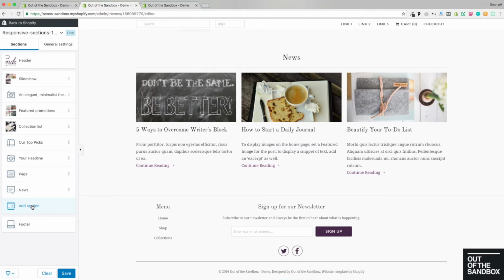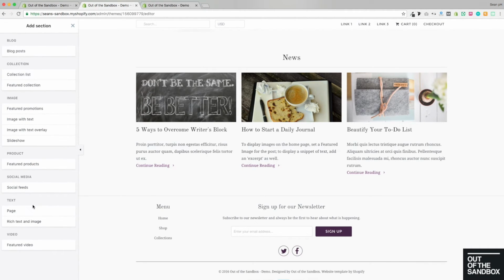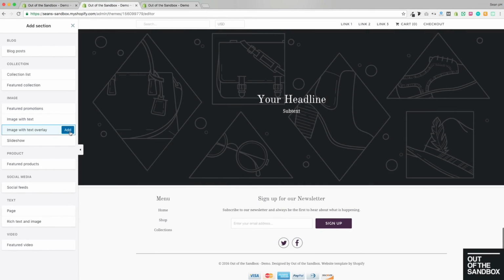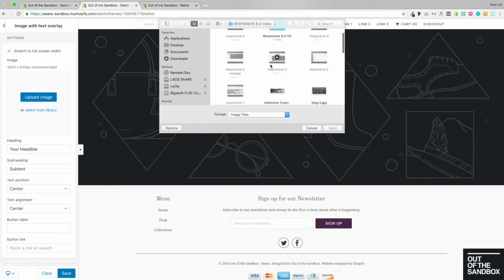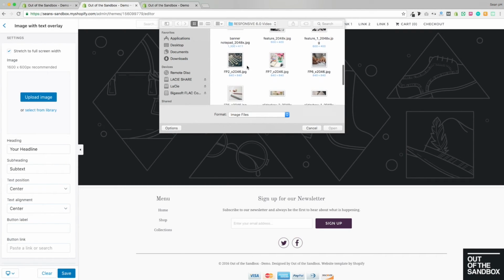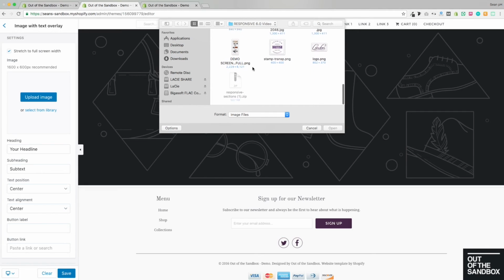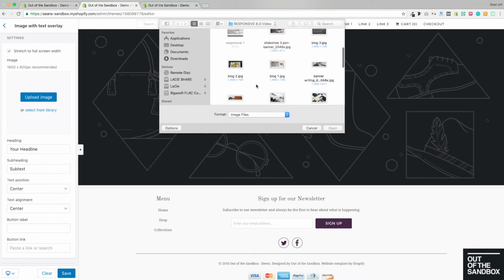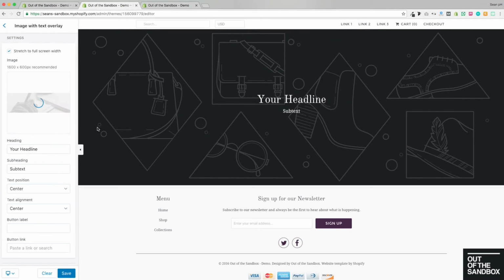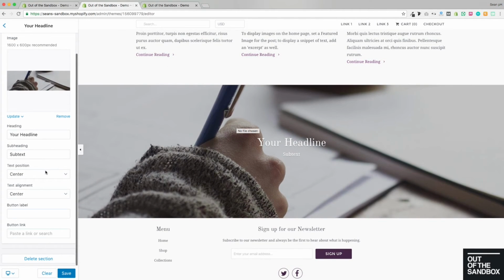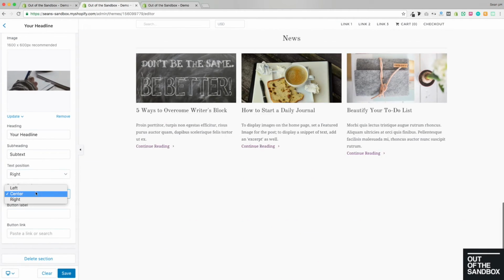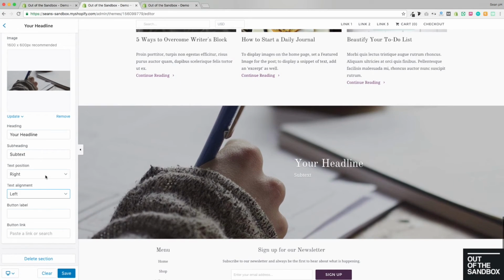Back to our master sections list to add our next section, which is another image with text overlay. So these are very flexible sections here. I'm going to go ahead and add the other image that I have set aside for this type of section, which looks a little something like this. And again, you have all of the same headline, subheading, and positioning options that you have with the slideshows. Of course, adding a button with a link is possible as well.